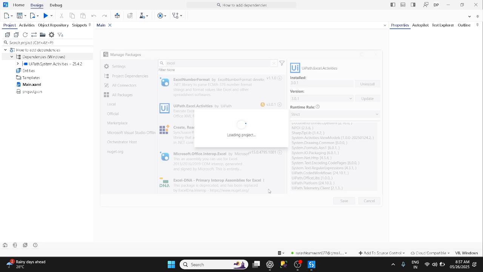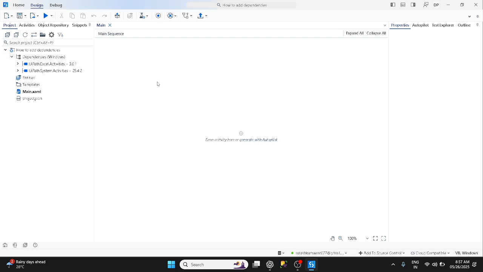It is loading the project. It will take some time to install the dependencies. Okay, so see, once this Excel dependency is added, it will appear here.